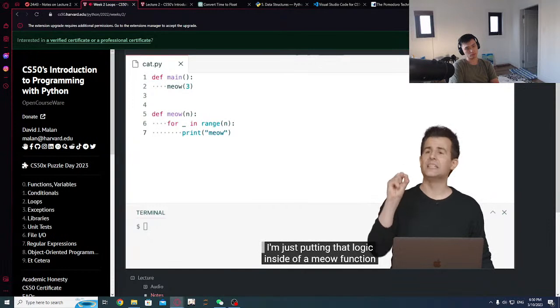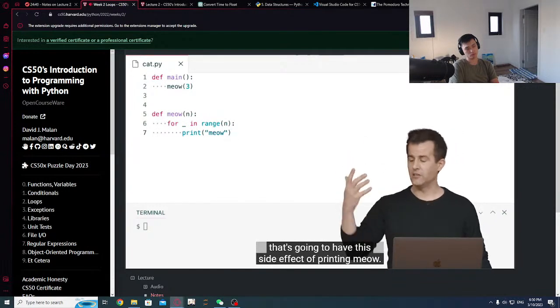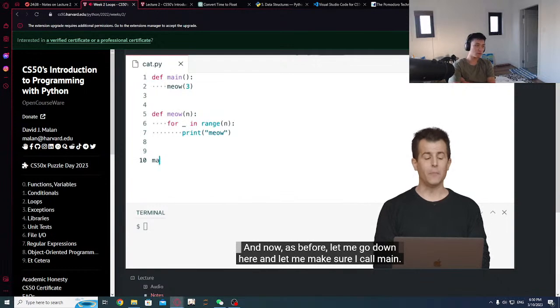I'm just putting that logic inside of a meow function that's going to have this side effect of printing meow. And now, as before, let me go down here and let me write meow.